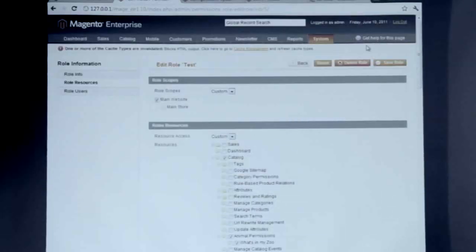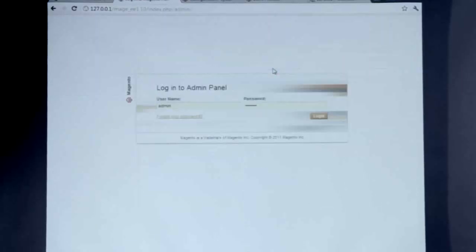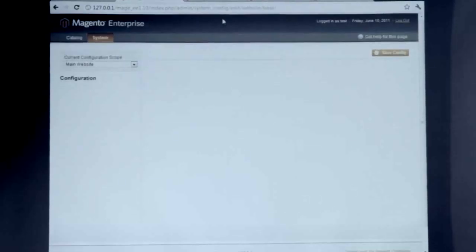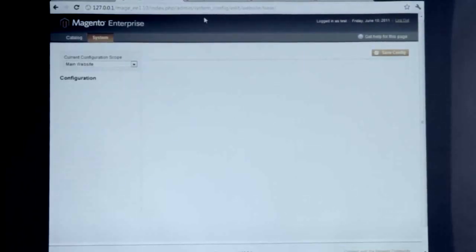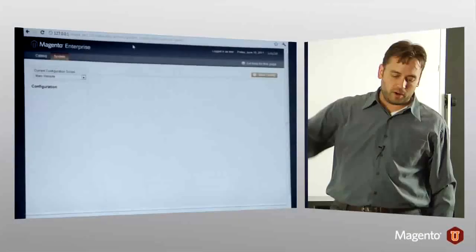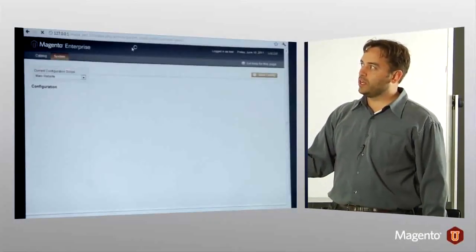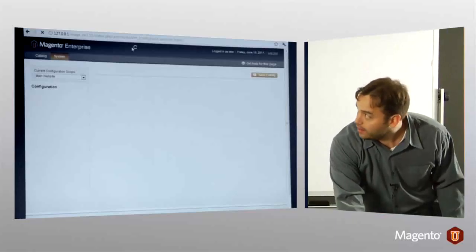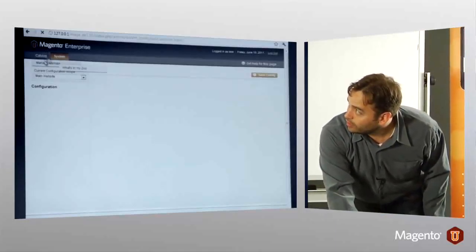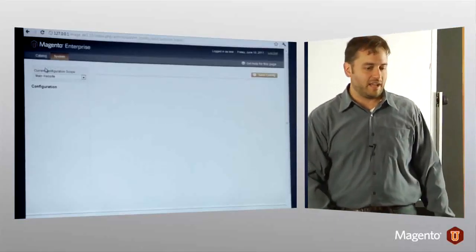Okay, so now if I were to, for example, log out, and log in as test, we're happy. So obviously again, I did this for my test user, not my sole admin user. So you can see here though, that's the nice thing, is the only options I see are catalog and system. And furthermore, I only have access to that option.